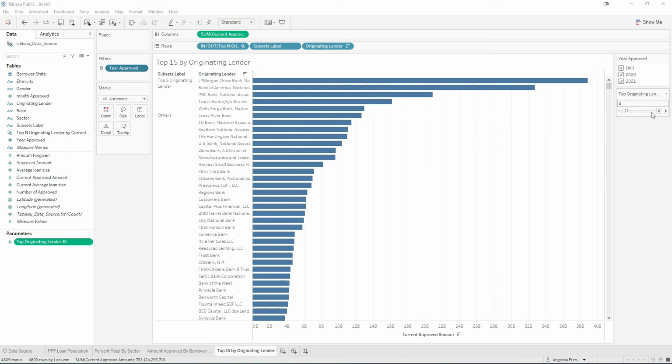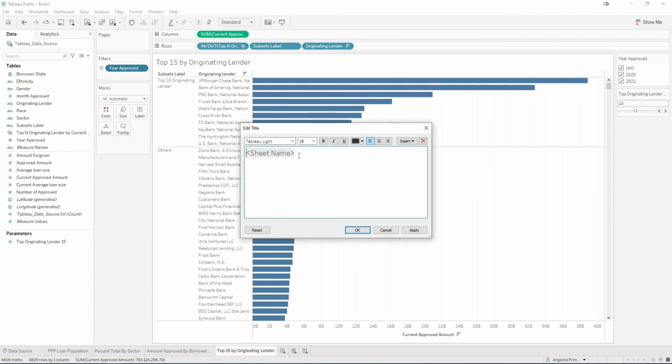Okay, let me try this. Did it change? 1, 2, 3. It changed. Let me try this one more time. Perfect. The next thing I want to do is format the name and also change the number here so that once I toggle this parameter, the number would show in the header as well. So I'm going to do top and do my 15 for now by originating lender.